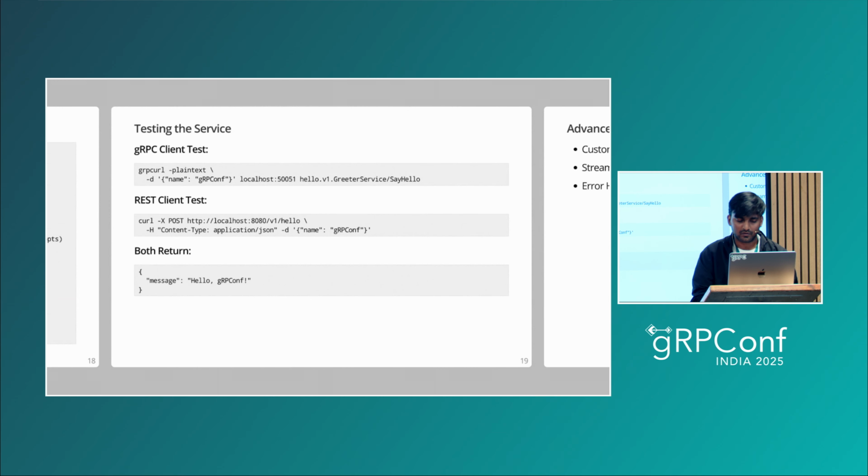Hello gRPC conf. All the code will be in the repository. I will share it at the end of the talk. Both calls return the exact same response, hello gRPC conf. Why? Because both are calling the same SayHello implementation in our code. One request went through the gRPC protocol and the other through HTTP with JSON, but they both executed the exact same business logic. So that's the power of gRPC gateway: write your code once, serve it in both ways.